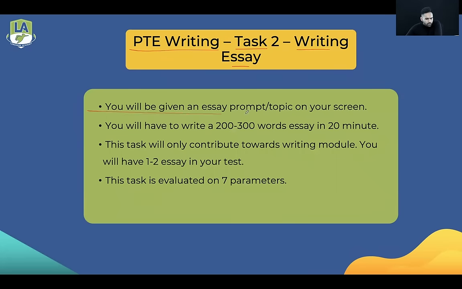You'll have an essay prompt on your screen. You'll have to write 200 to 300 words in 20 minutes. This task will only contribute towards your writing module. Summarize written text contributes towards your reading and writing.